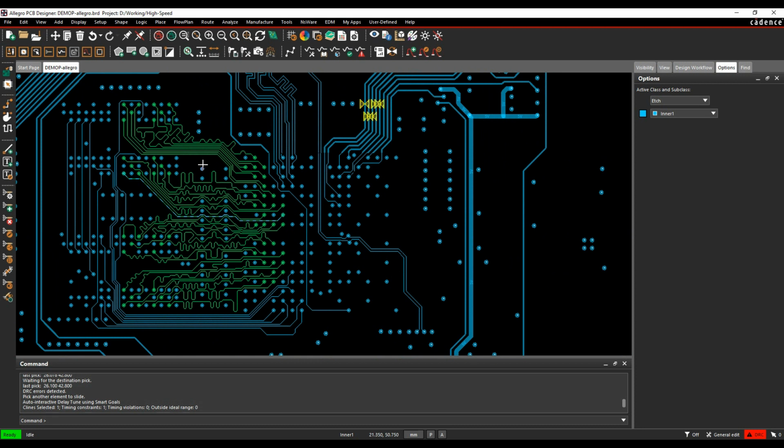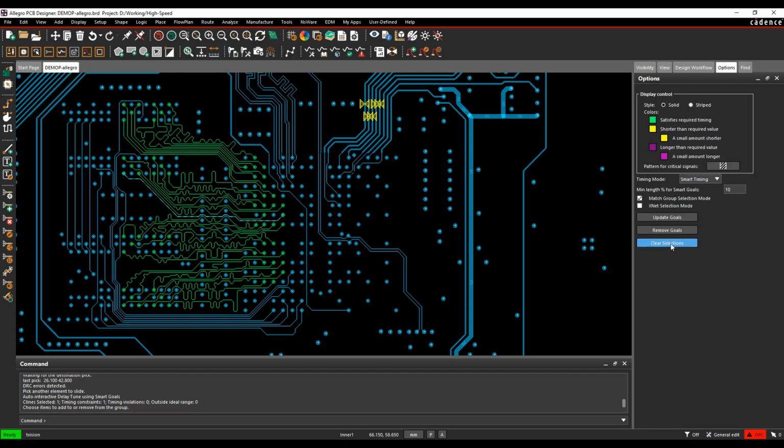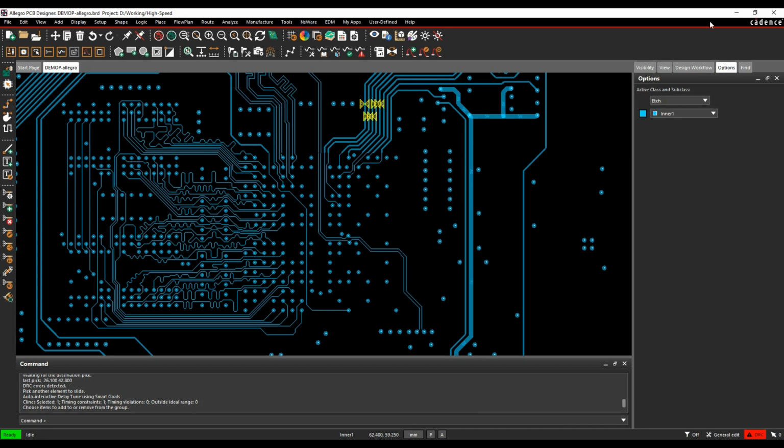So very, very quickly, just by using a combination of the auto interactive delay tuning, the remove tuning, the manual delay tuning, and the manual routing, you can use the timing vision to see the color of the tracks, and you can very quickly work through the match groups and do what you need to do. So let's turn this timing vision off for this one. We'll just clear the selections and done.